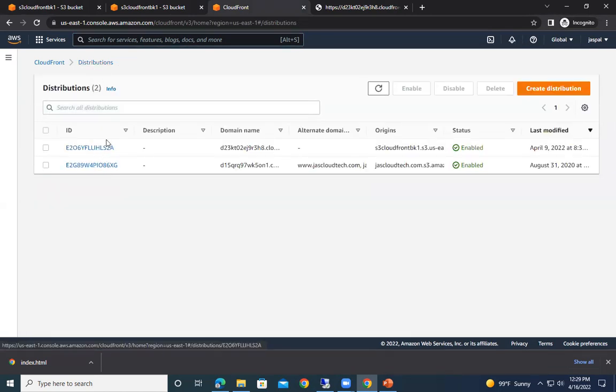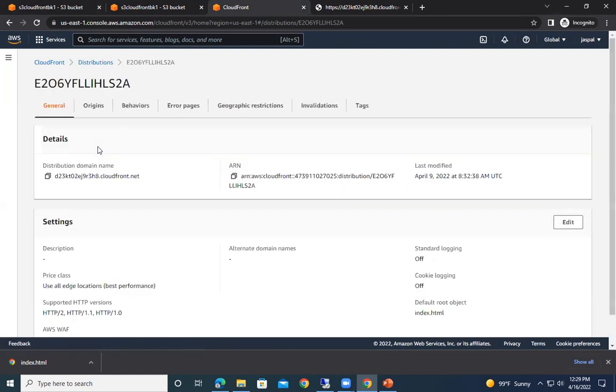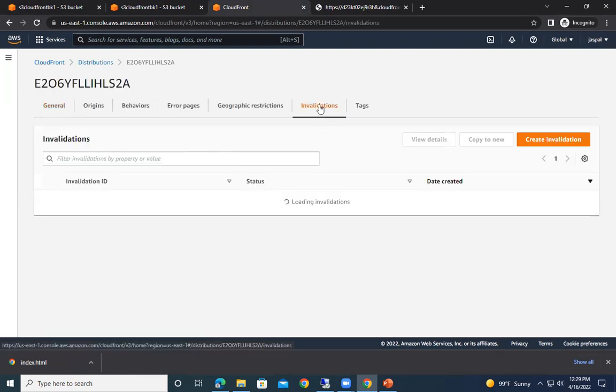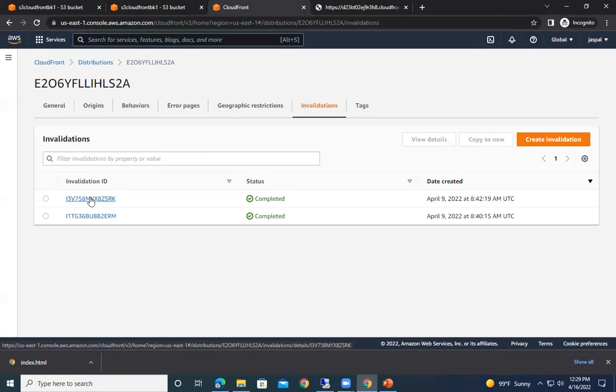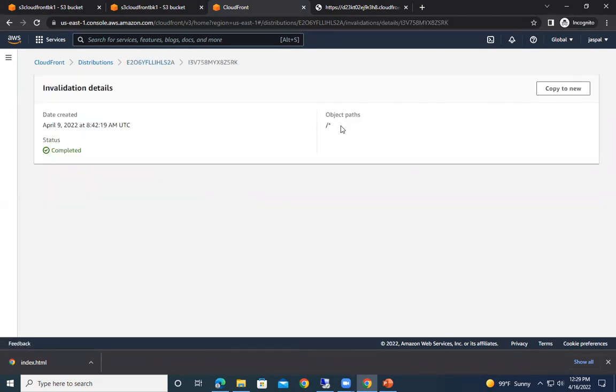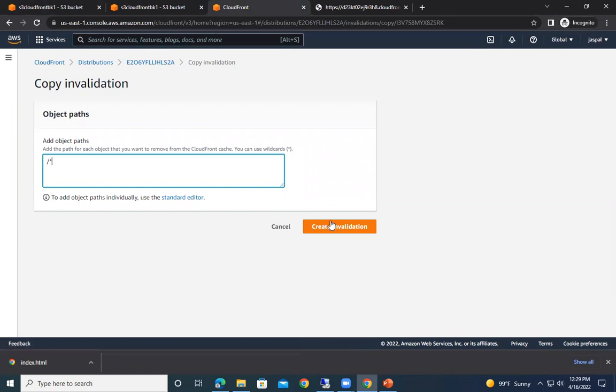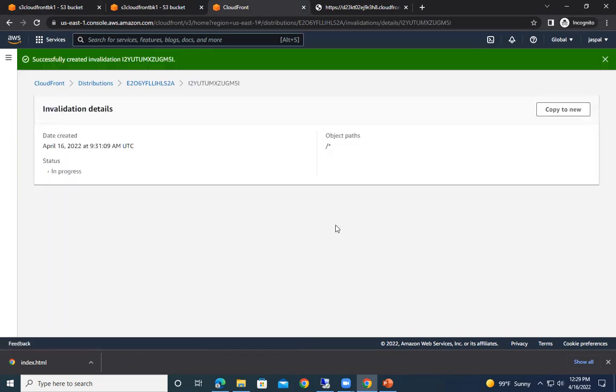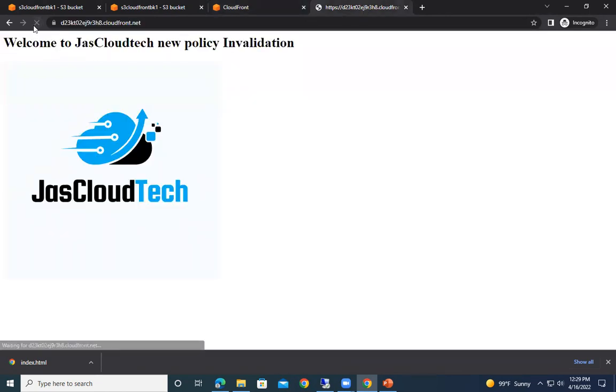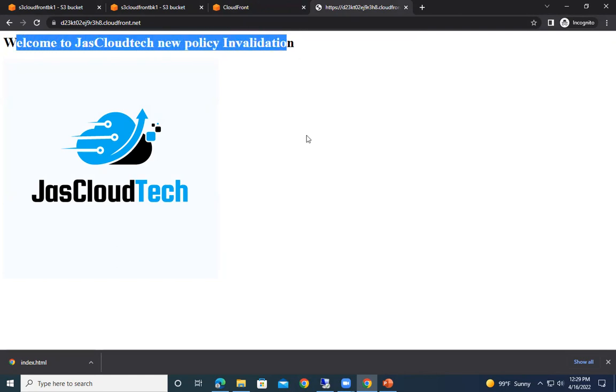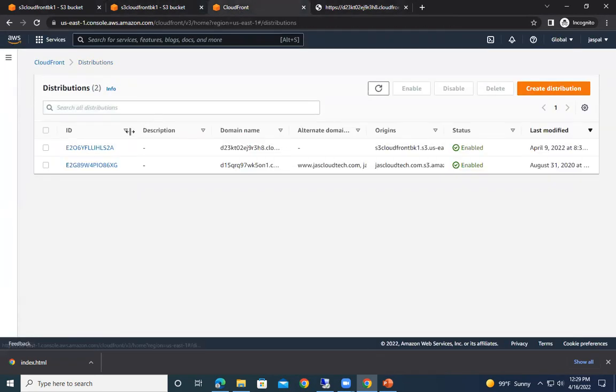CloudFront distribution, go to the existing one, and you can see invalidations over here. In the previous video I showed you this: we can put the object path /*, copy it to the new one, and then create invalidation. You can see it's in progress. So we can refresh our page, and you can see the cache has been updated.